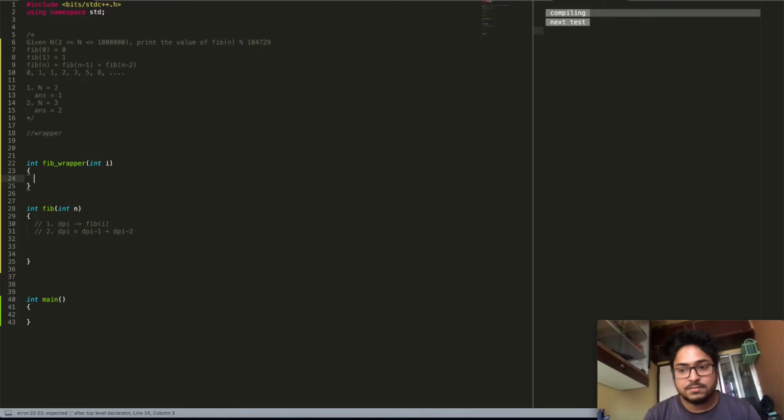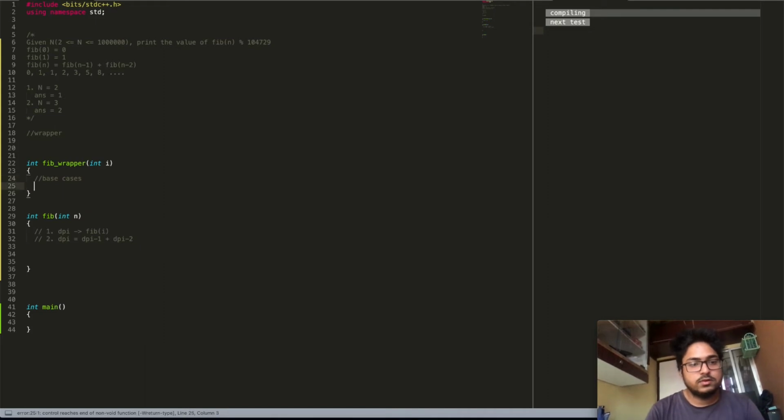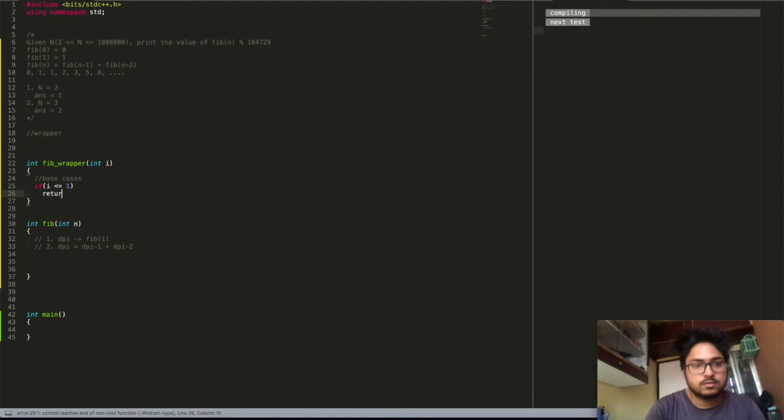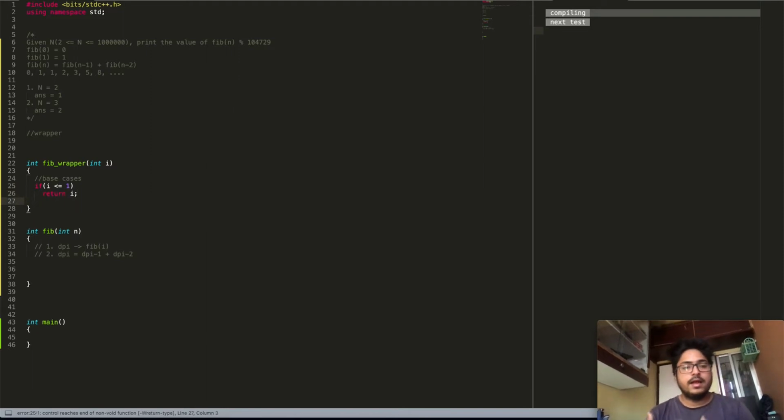The first step that you should follow inside a wrapper function is writing down the base cases. In this case, the base case will be if I is less than or equal to 1, return I. And why is that? Because dp of 0 is equal to 0, dp of 1 is equal to 1, and these two, the 0th state and the first state, will be our base cases. For these two cases, dp of I is equal to I. So if I is less than or equal to 1, I can just return I. All right. So that's all. These two are our base cases.